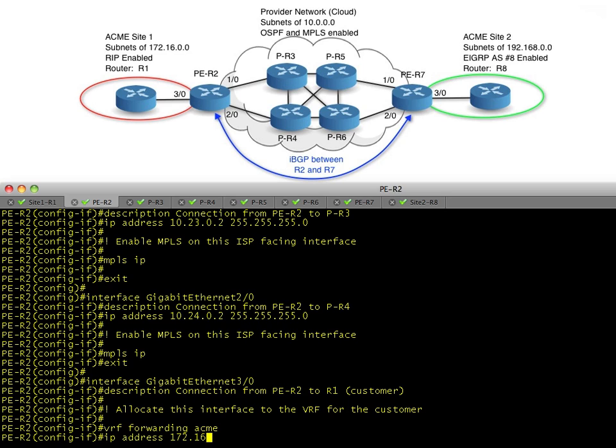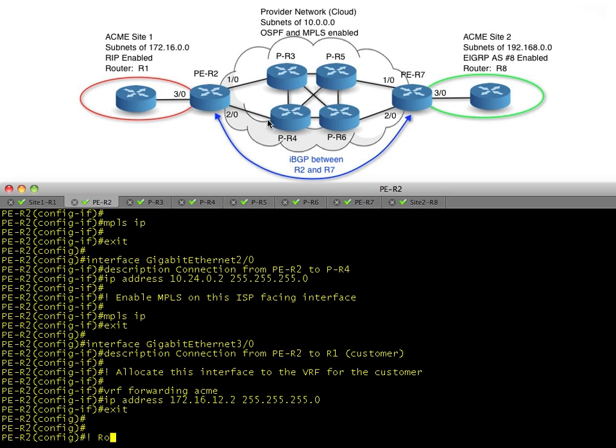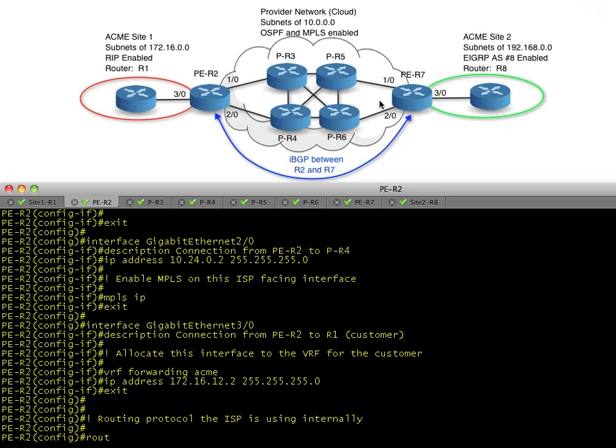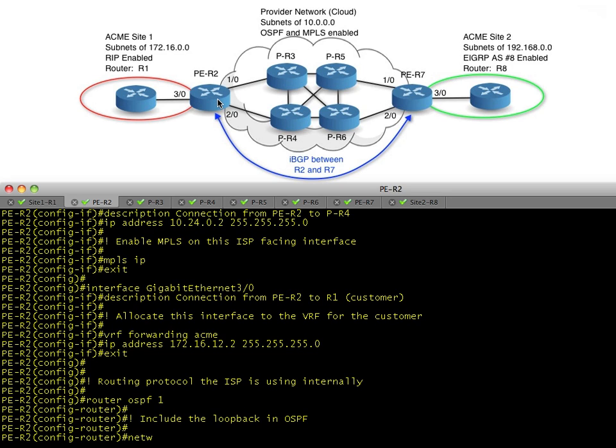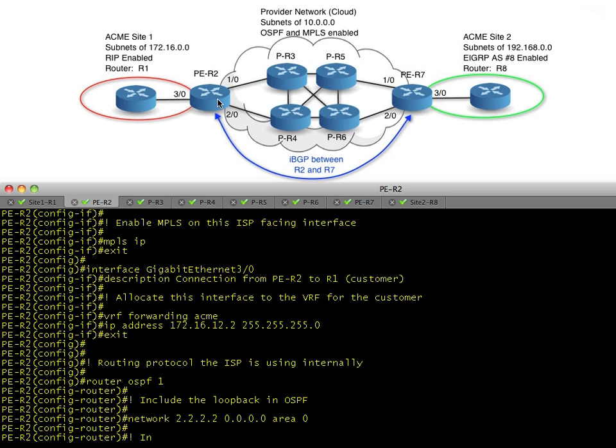Now, we're not done yet. There's a couple other pieces we need to put in place. We need to put in routing for the service provider. The service provider's IGP is going to be OSPF. We're normally going to see OSPF or ISIS. So we'll use OSPF in this example, and I want to include the loopback interface of R2. So I'll do the network of 2.2.2.2 to bring that into OSPF.